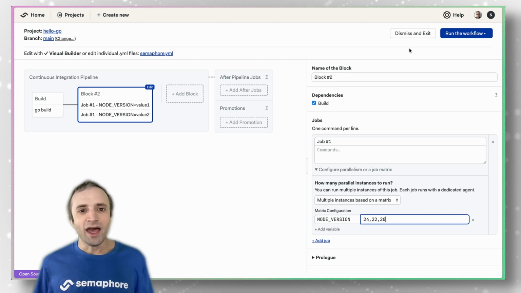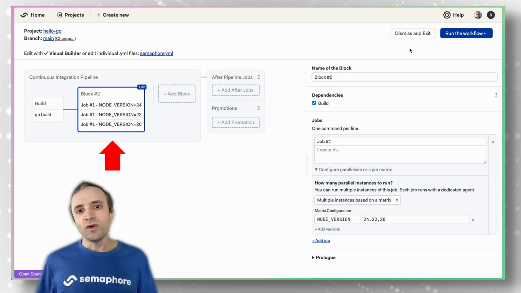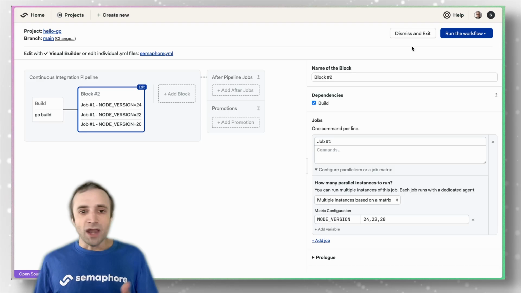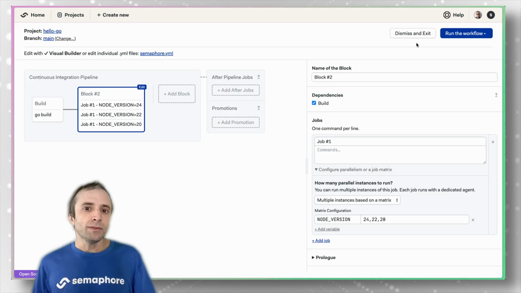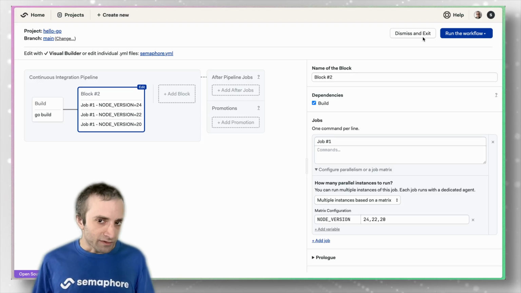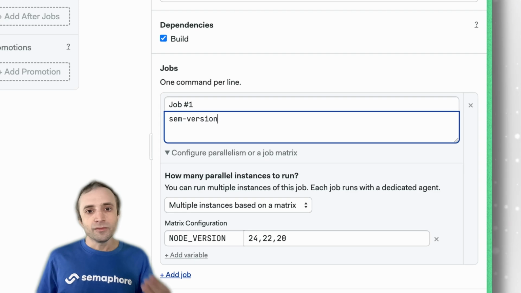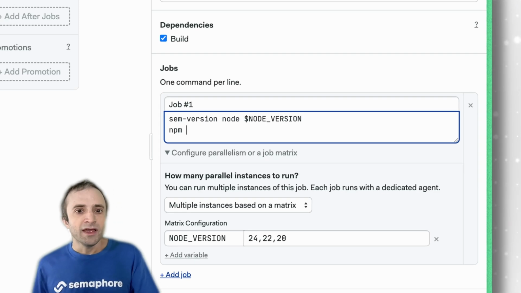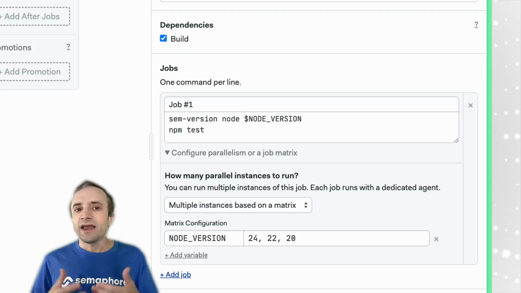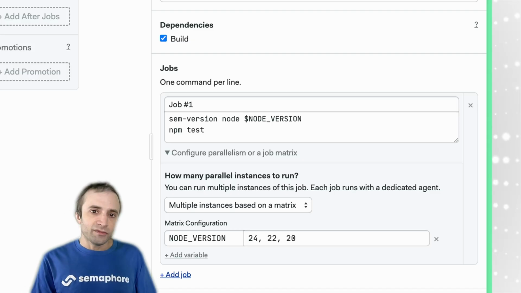As you can see, I now have 3 jobs, one for each value of the variable. Now I can use the value in the job as a regular environment variable. For example, I can use sem-version to activate the node version in the variable and then run the test command.